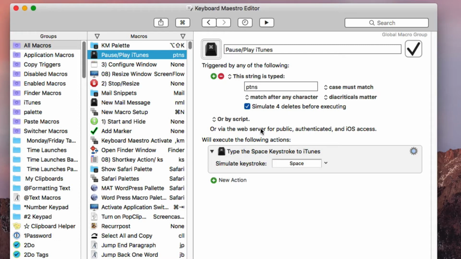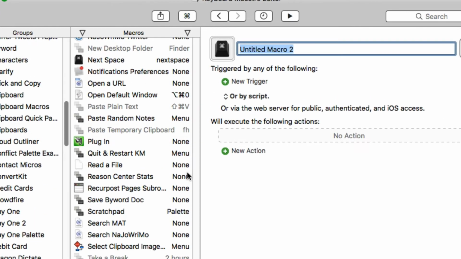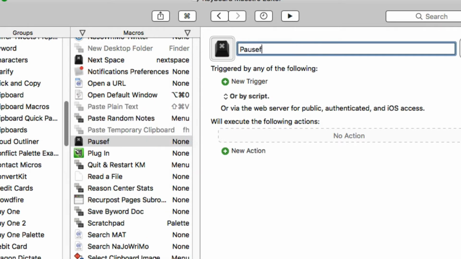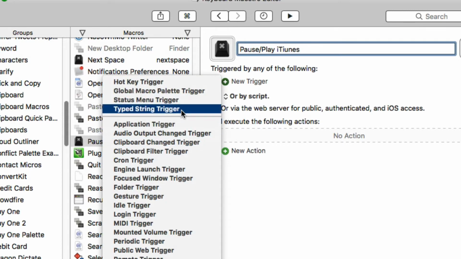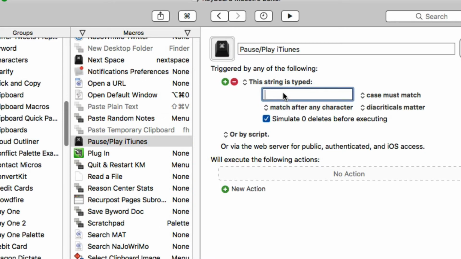So basically the setup, let me just show you how to put it together really quick. Here's how it looks, but I'll walk you through it. You're going to start with a new macro, and say, pause or play iTunes, right? And then when you go here, Keyboard Maestro has several triggers: hotkey trigger, global palette triggers, a lot of them, but they have one called string trigger. String triggers means that you're going to assign a set of characters to trigger the particular macro. And typically the characters should not be a real word, because when it's triggered, it's going to trigger the macro, and then it's going to quickly delete the characters that you typed, as you just saw.